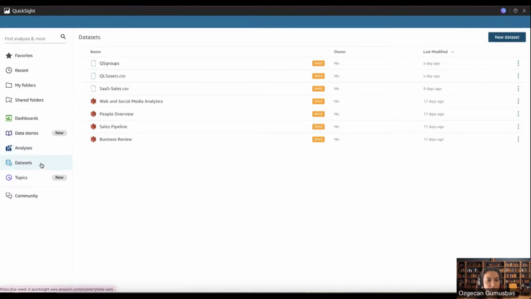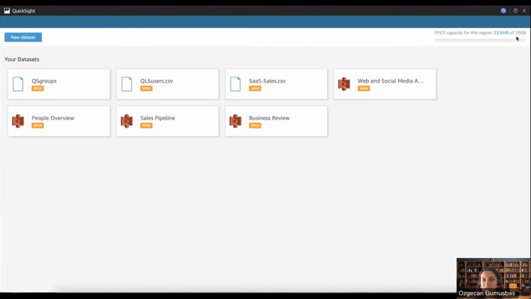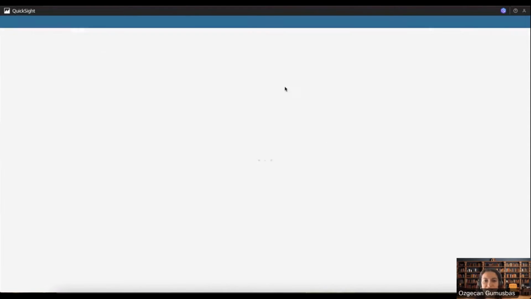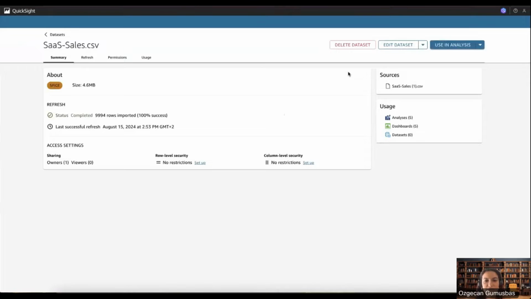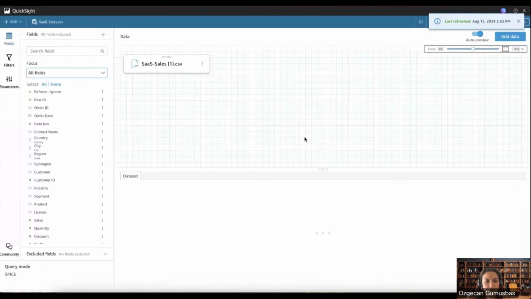So let me go to datasets. As you can see, I have put some datasets here. I will go into more detail about those, but let's create a new analysis. Click on this, and my new analysis first is started as sales CSV. So this is the dataset that I already uploaded. I can show you how it looks first.